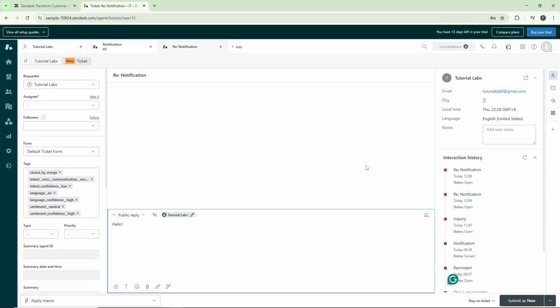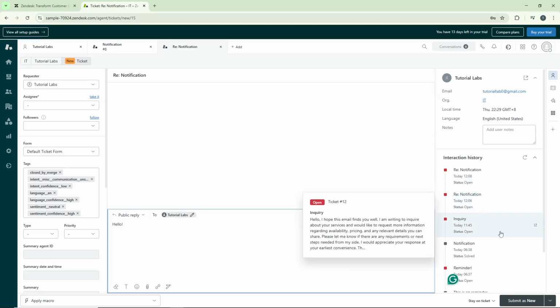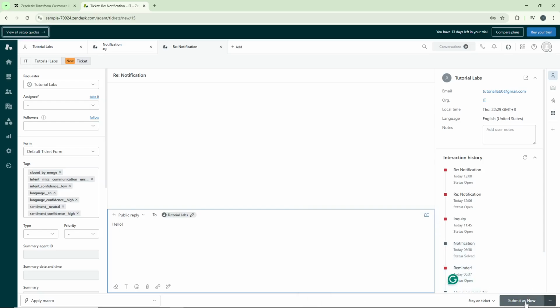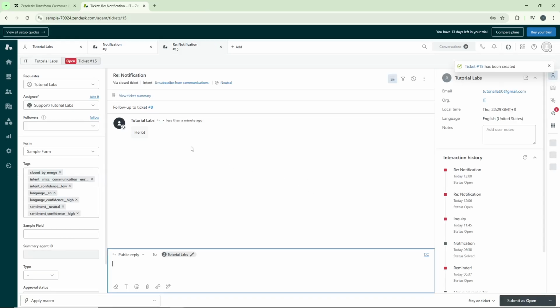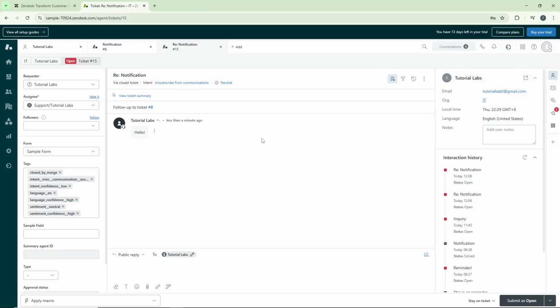Once you've finished typing your message, look for the button labeled Submit as New and click it. This action officially reopens your closed ticket and submits it back into the active queue for support team review. And that's it. Your previously closed ticket is now open again and ready for the support team to address.